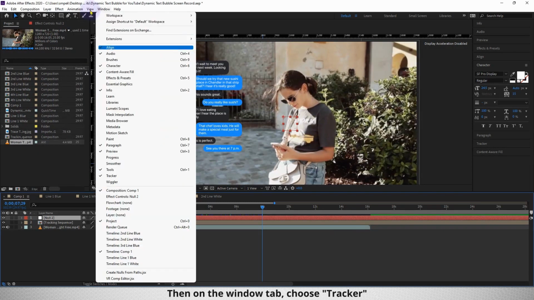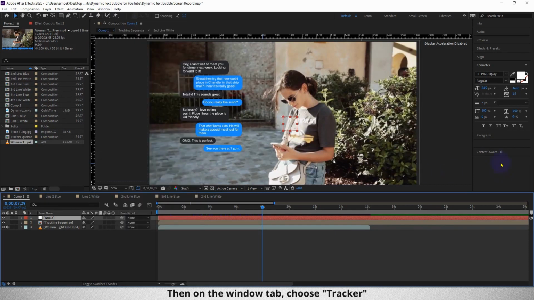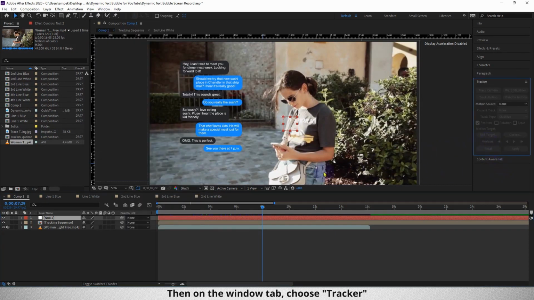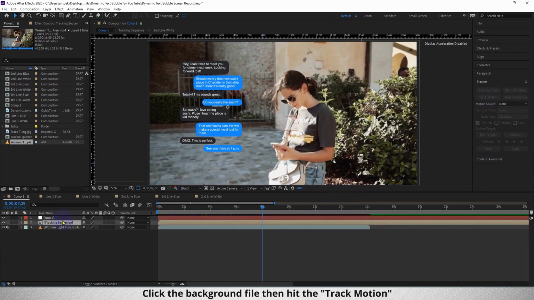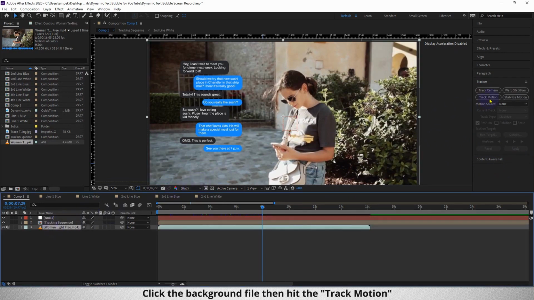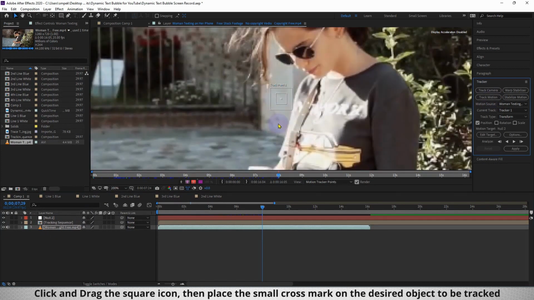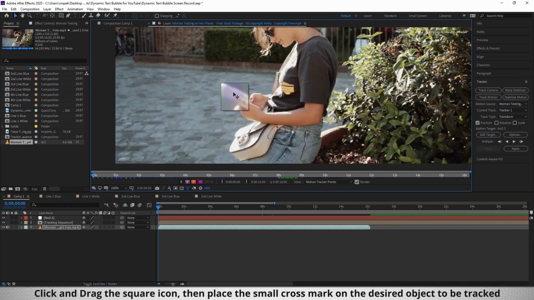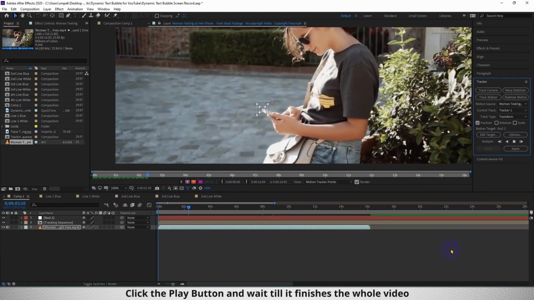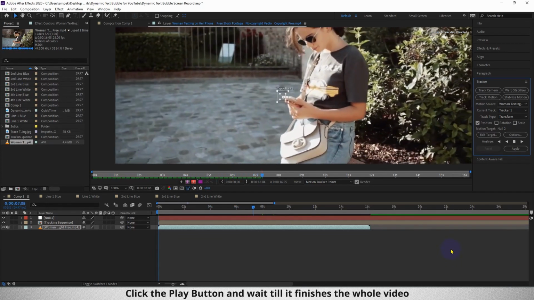Then on the Window tab, choose Tracker. Click the background file, then hit the track motion. Click and drag the square icon, then place the small cross mark on the desired object to be tracked. Click the play button and wait till it finishes the whole video.